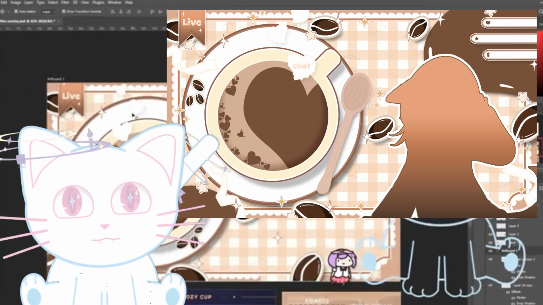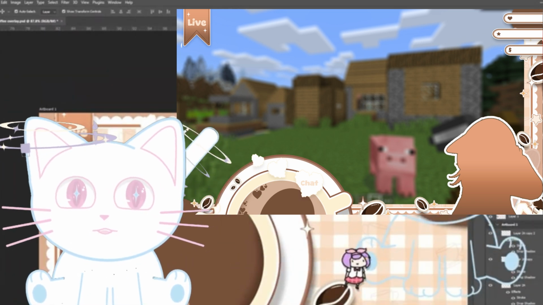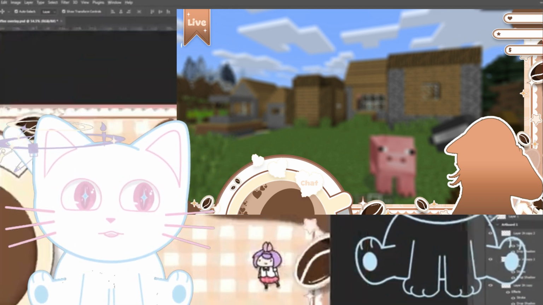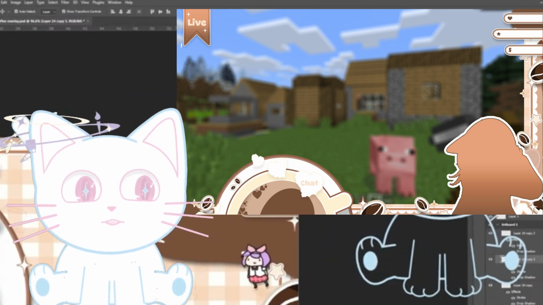I also made a gaming version of the coffee overlay because it wasn't a lot of extra work and I could get it done pretty fast since all the elements were already there.